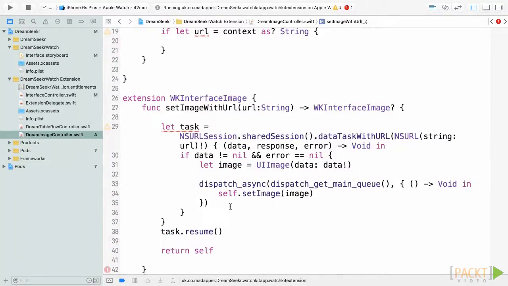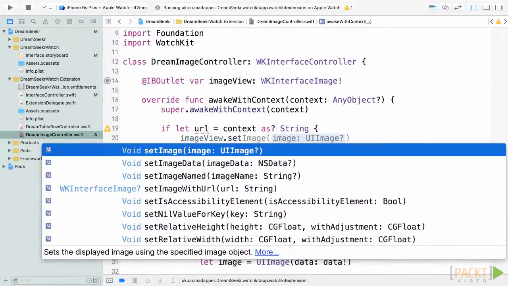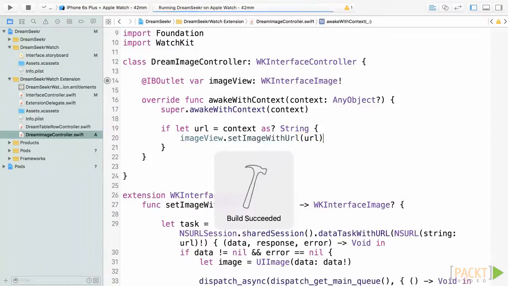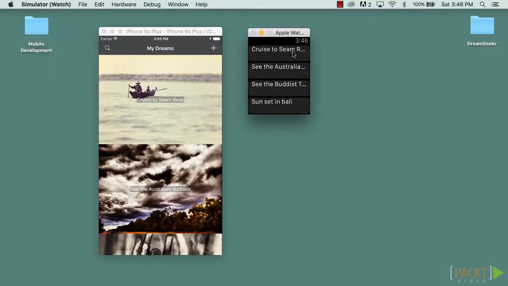So, let's go back up, and within this let binding, I'll put imageView.setImageWithURL, and pass in the URL. Now, let's build and run, and when I click on my top cell, as you can see, it now loads the image.